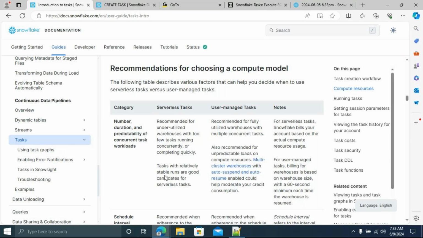task. If you want stable runs, stable means every task will take an average of, say, 5 minutes. I'm giving an example, every task will take an average of 5 seconds or 5 minutes. Some kind of stable runs you can see for all the child tasks as well. Then you can go for serverless.